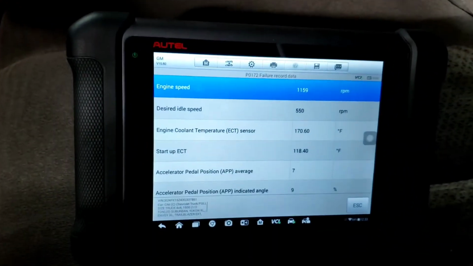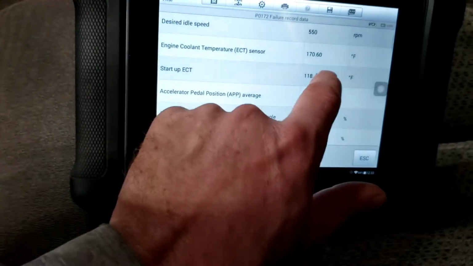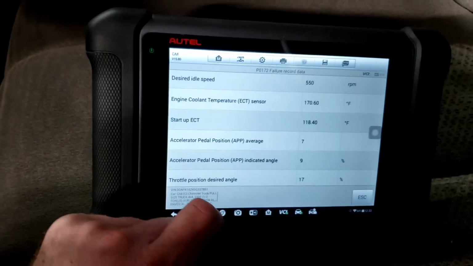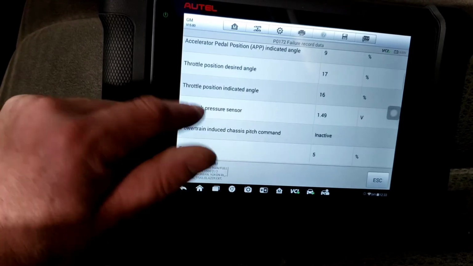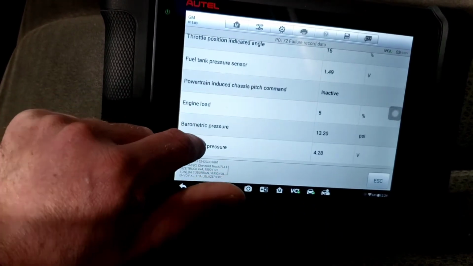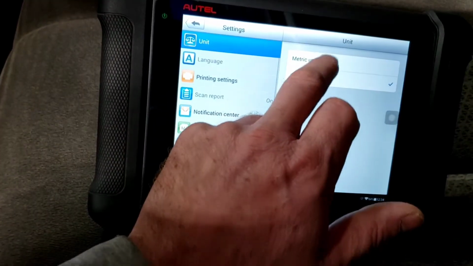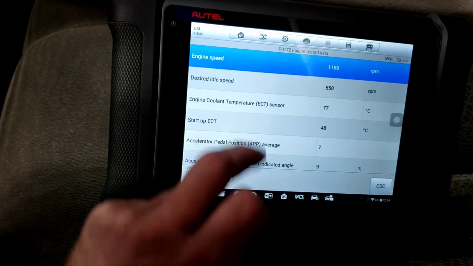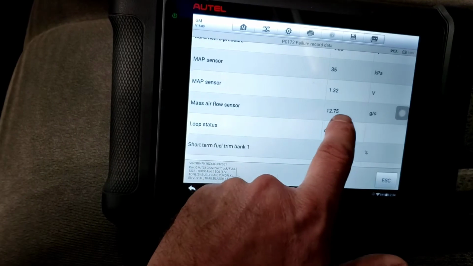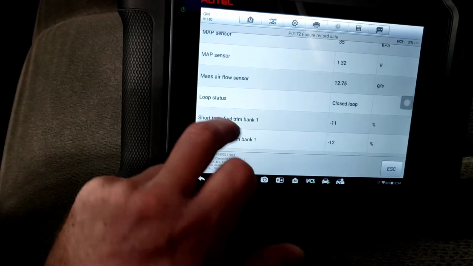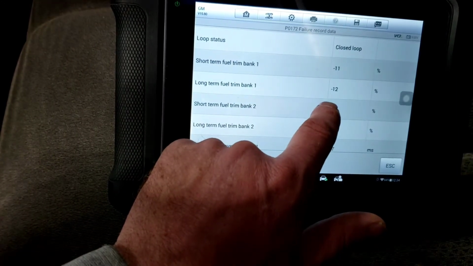So the P0172 rich, it was at 1200 RPMs. Coolant temperature almost warmed up, 171. See if any of this data helps. APP, throttle position, fuel tank, barometric pressure, MAP sensor, mass airflow. Let me see if I can get metric units here. Mass airflow was 12.75 grams per second. Closed loop, so short term and long term, -11 short, -12 long for bank 1.